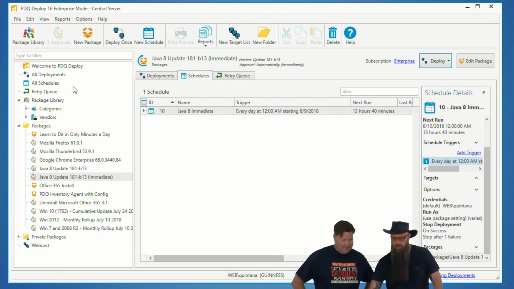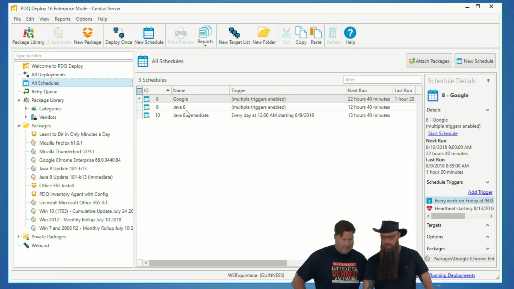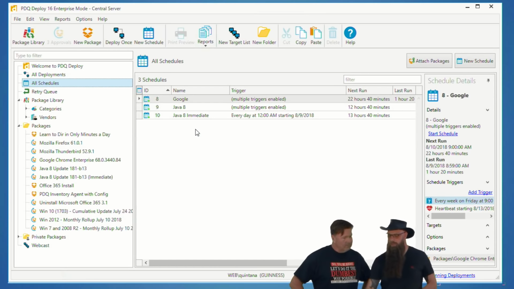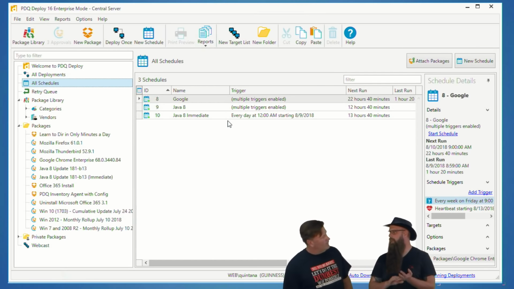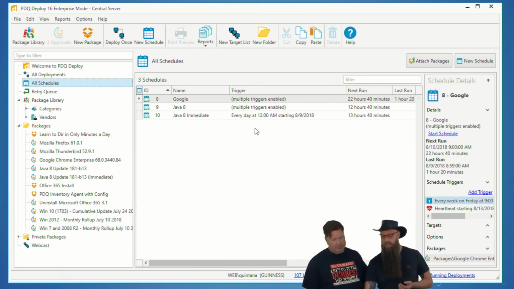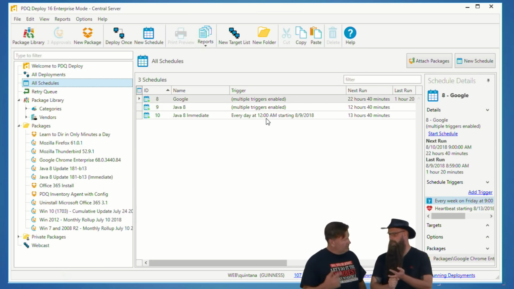And now we've got 2 schedules. If we go to all schedules here, we've got Java 8 and Java 8 immediate. These are going to be immediately approved, and the next day at 12 a.m. or the next time that trigger hits after the approval, going to get downloaded. Wait for 3 days or 7 days, whatever your other one is, and then let the other one kick off.